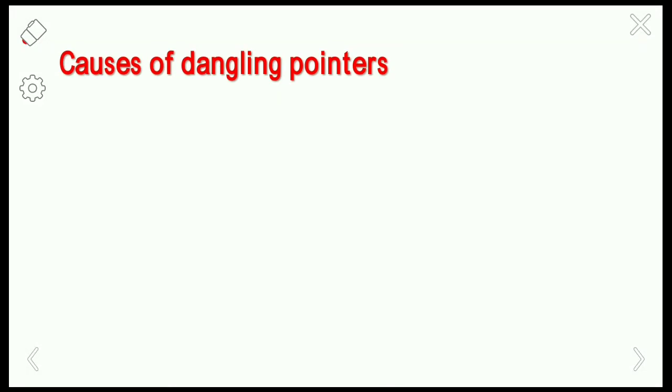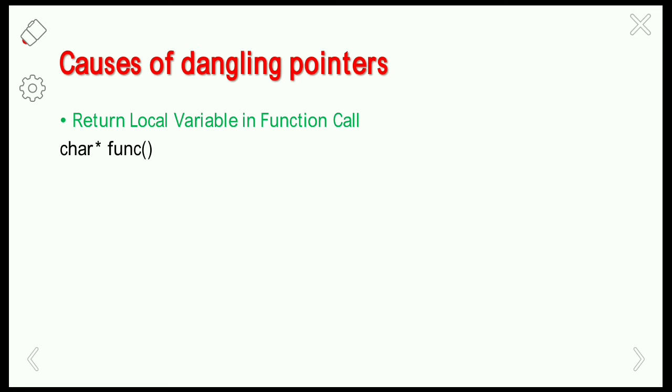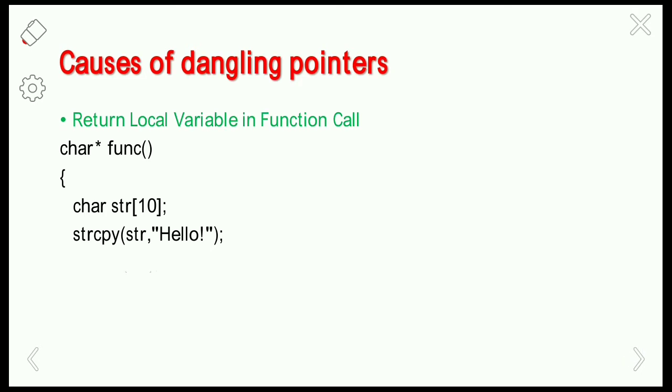So what are the causes of dangling pointers? The first one is returning a local variable in the function call. So char function, we are taking a character pointer to function, with a character string of length 10 and a string copy of string comma hello, and we return the string variable. So in this type of scenario, returning a local variable in the function call, dangling pointers may occur.